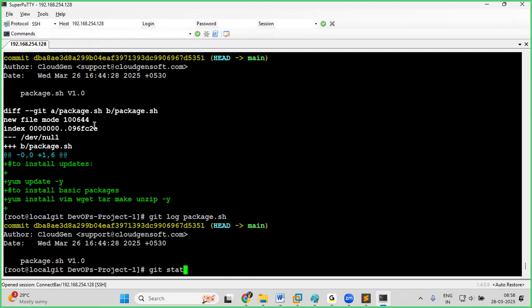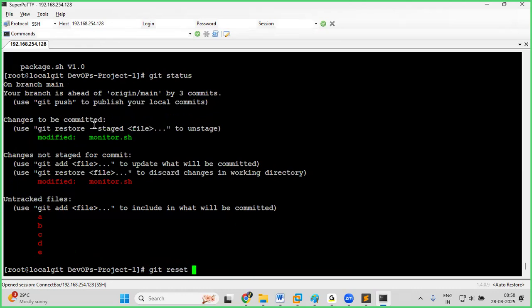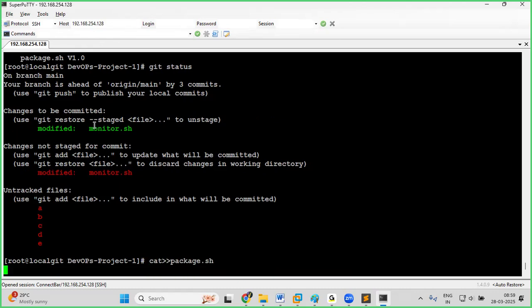Now git status, git reset --soft HEAD~. What I'm doing is I'm unstaging the file. Sorry, I'm uncommitting the file. Which one have I committed? Or else, better to just cat the package file. Let me modify it. Without uncommitting, I'm going to modify that.